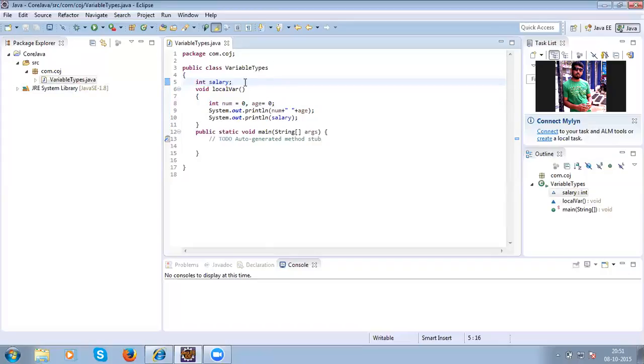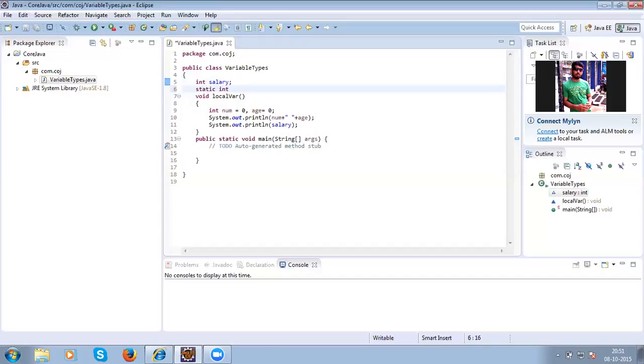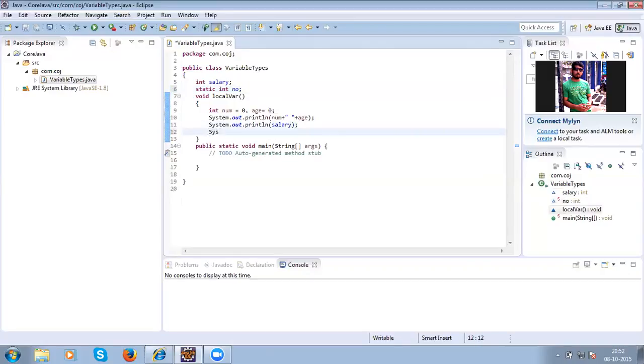Now let us understand what is a static variable. The static variable is also called a class variable. It is similar to an instance variable, but it has the keyword static. So static integer, and we can give any name, for example pi, or for example number. It has a default value, so we don't need to initialize it. We can use it directly. System.out.println, we can give number. That's it.